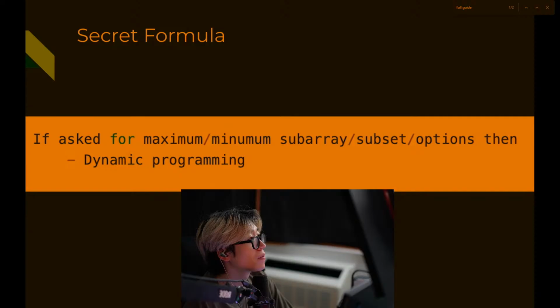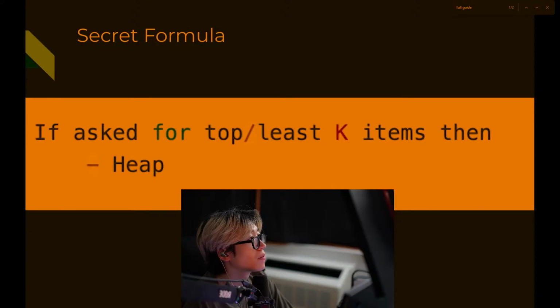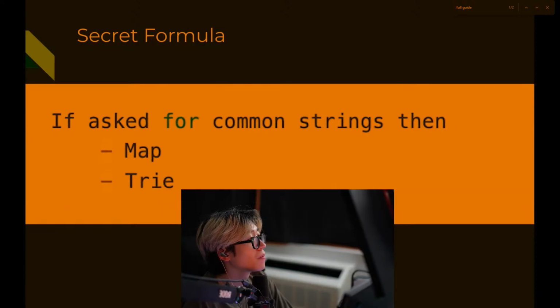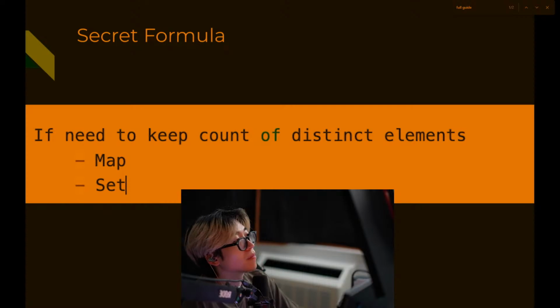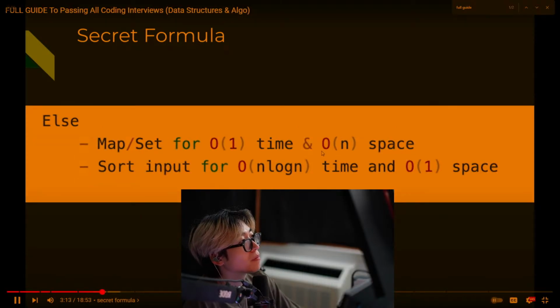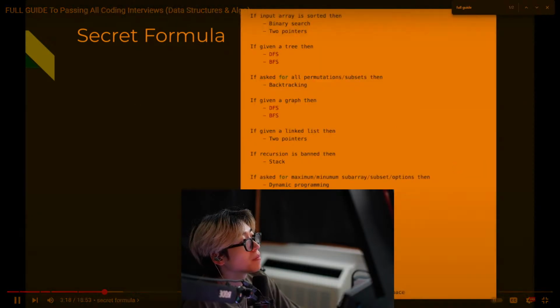If you're asked for the maximum or minimum of some subarray, then you're going to be using dynamic programming. If you're asked for the top or least k number of items, then use a heap. If you're asked for the common strings, then use a map or a trie. If you need to keep count of distinct elements, use a map or a set. And else, you're probably pretty set if you just go with a map or set in your problem. And you can also try sorting the array and going back to the first if statement. And yeah, I think this formula can help with the first step for a lot of these problems.